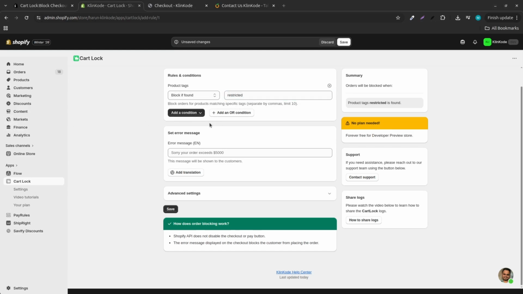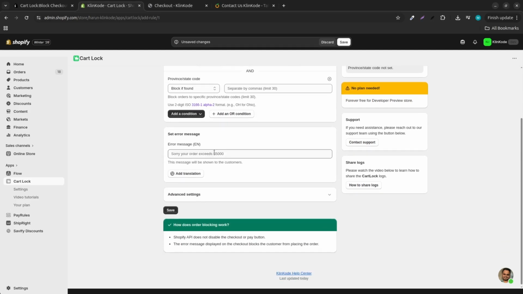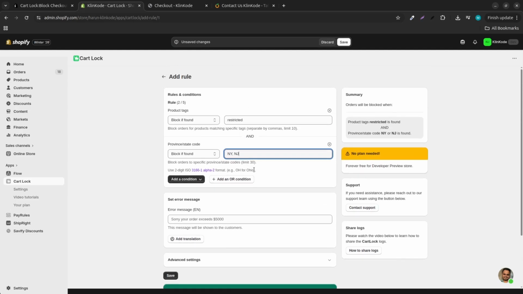Next, we add another condition, Province Code. We select If Found, and here we will set the province codes for New York and New Jersey as NY and NJ. This means any product with the restricted tag and an order from the New York and New Jersey provinces will be blocked from checkout.